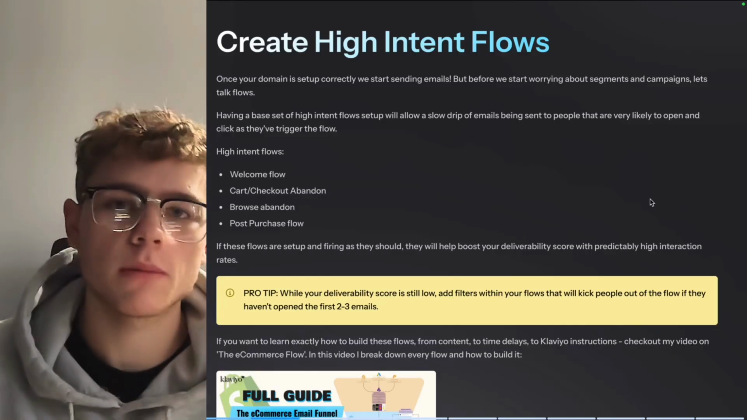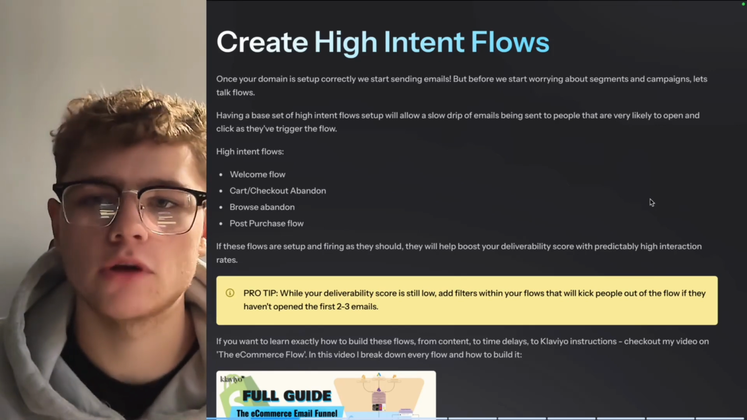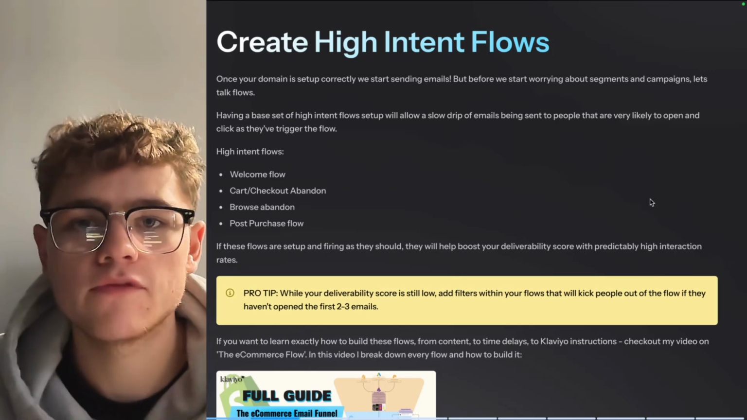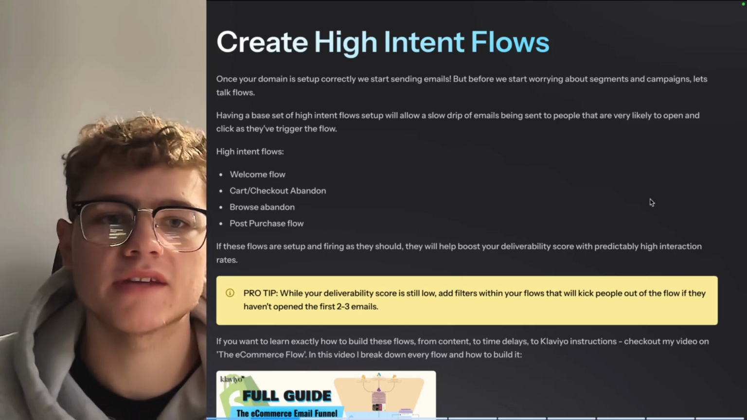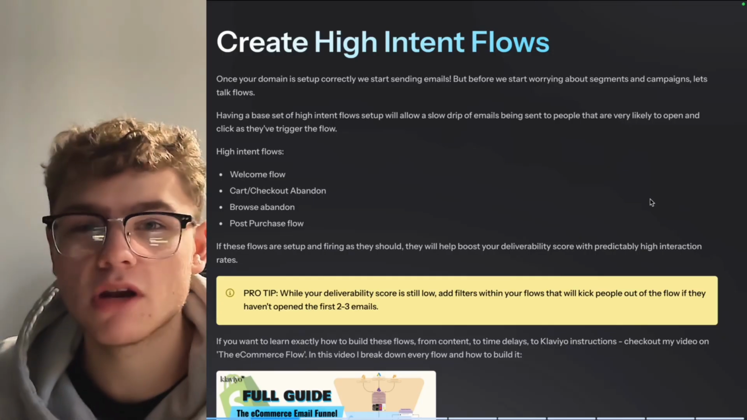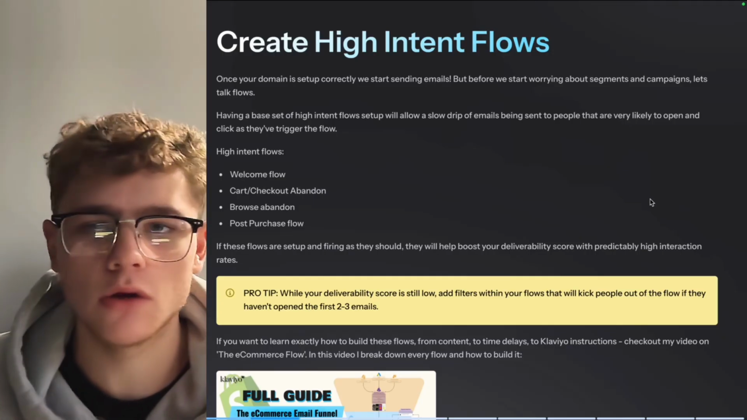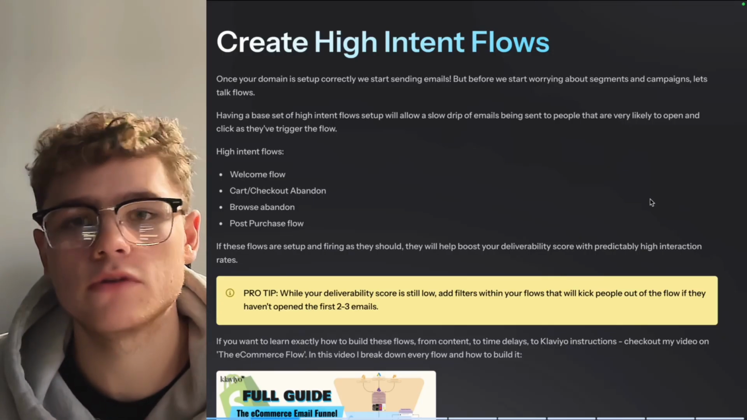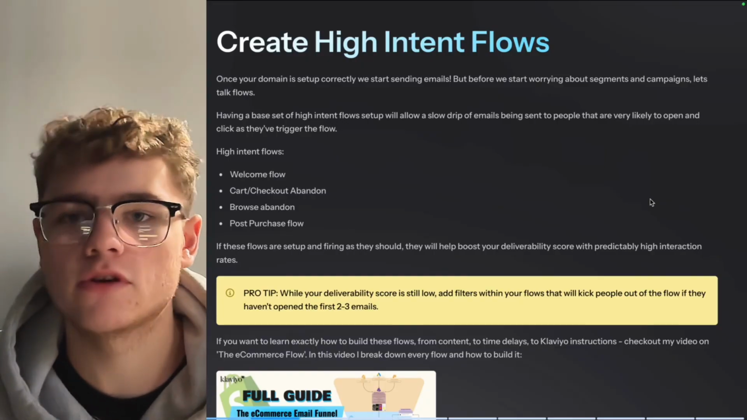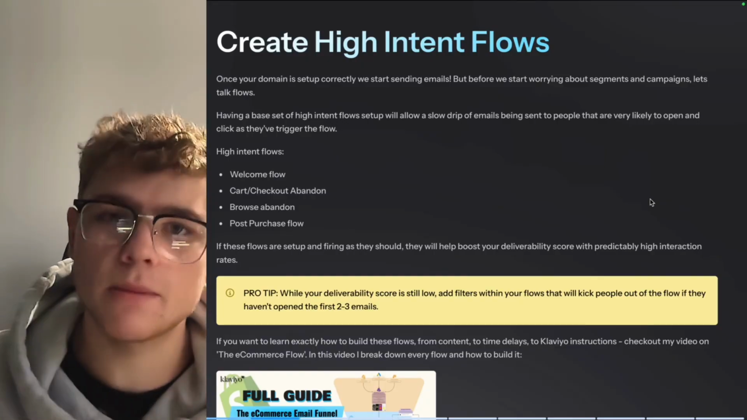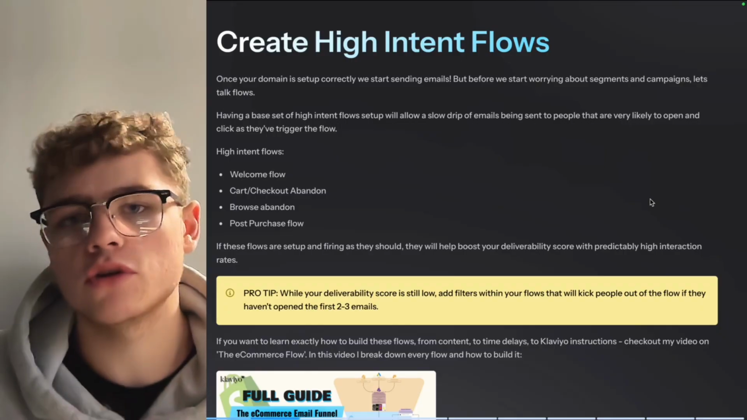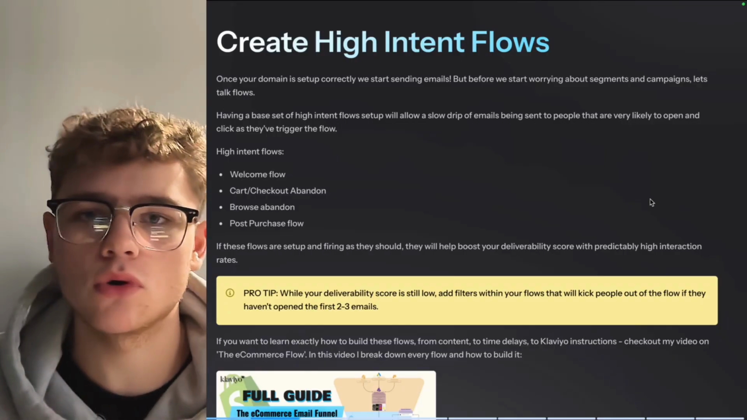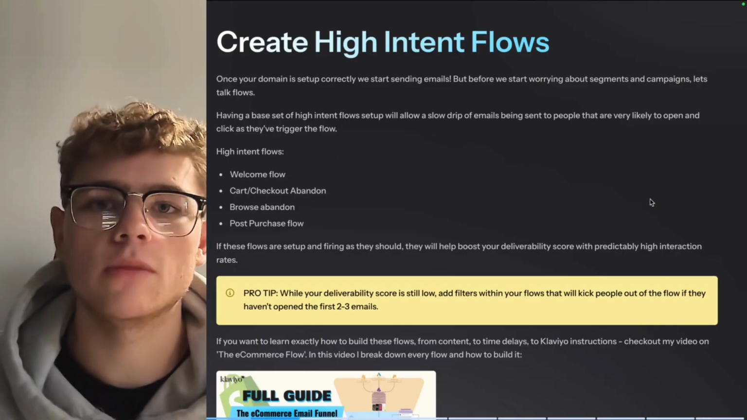But before we start worrying about segments and campaigns, let's talk about flows. Having a base of high intent flows set up will allow a slow drip of emails being sent to people that are very likely to open and very likely to click, because obviously they trigger the flow. We want to set up these high intent flows to slowly work on our deliverability over time. So even if you don't work on the campaign strategy that I'm going to go over next, you can still slowly work up that deliverability score, basically automatically on the back burner.